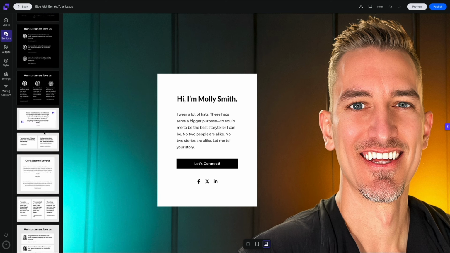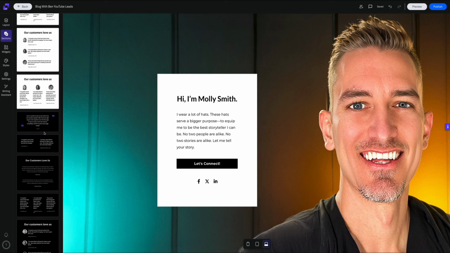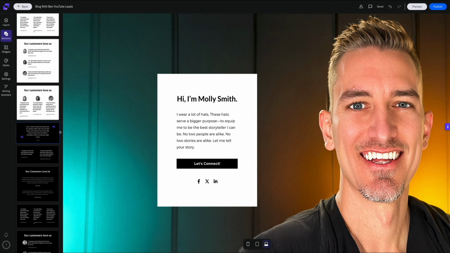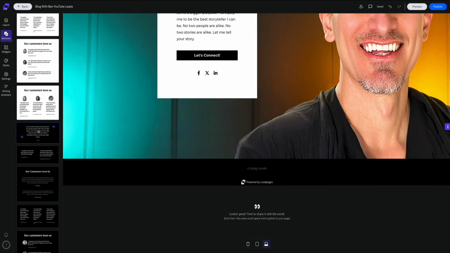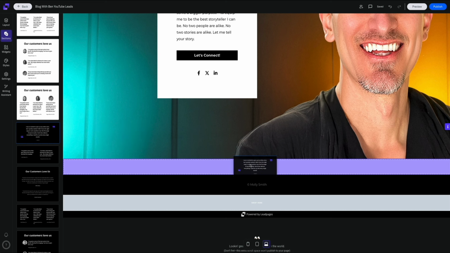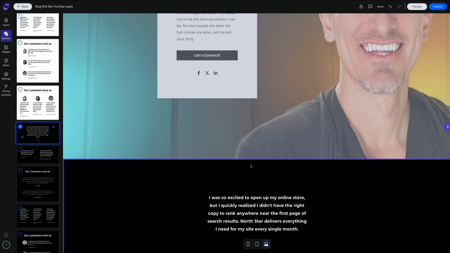And once you find a section that you want, simply drag it over to the landing page, and as you move it around, you'll see purple highlights indicating where the section can drop. This makes it easy to place new content exactly where you want it, either between two existing sections or at the top or bottom of the page. And as soon as you drop it in, the new section will appear on your page.